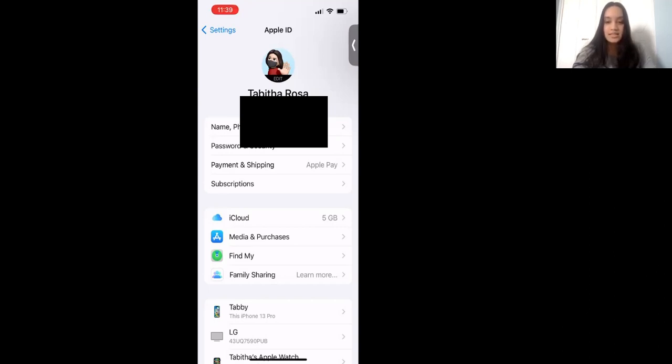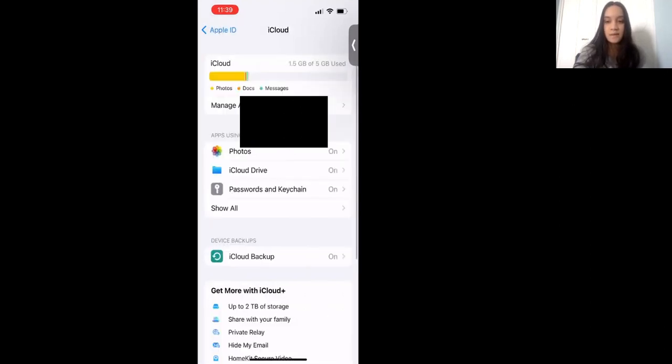But once I get to this screen, I actually want to click on where it says iCloud 5 gigabytes. So what that means is that I'm not paying for anything because 5 gigabytes is for free. I'm gonna click on that where it says iCloud 5 GB. Yours probably says 50 GB, 100 GB, depending on if you're paying for iCloud or if you're not. But I'm gonna tap on that.